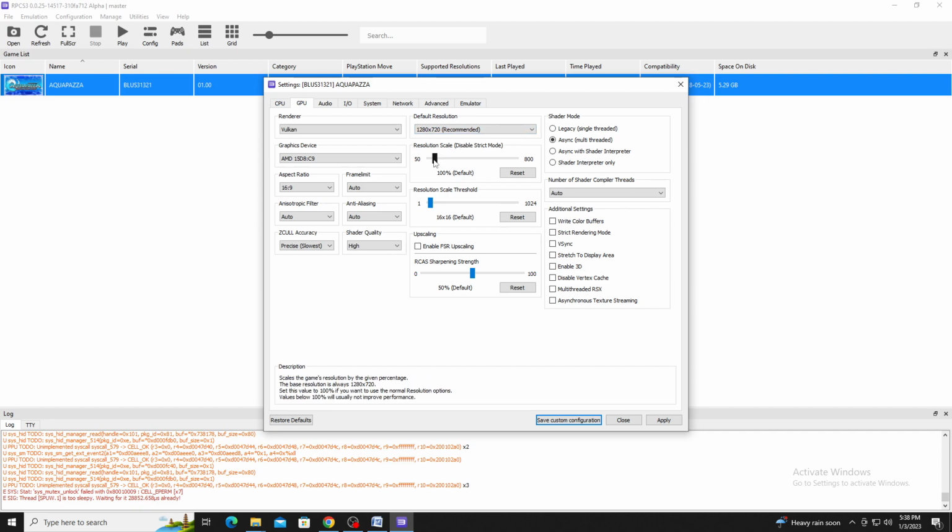On to the next option below it, resolution scale. If you want to upscale or even downscale a game from its original resolution, this is the option you want to use. As you move the slider to your preferred resolution, you will see details on the pixels you are scaling to. The next setting below it, resolution scale threshold, can be used to help fix issues that may come about when you upscale your game. You can often find the recommended settings for this option under the compatibility list on the RPCS3 website.